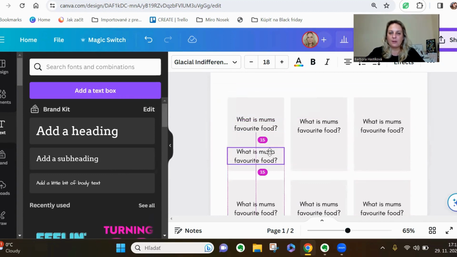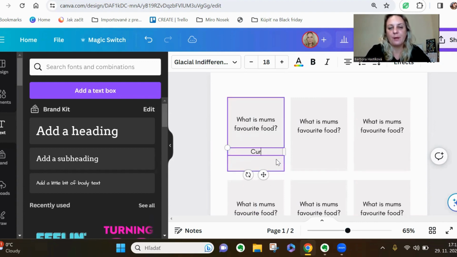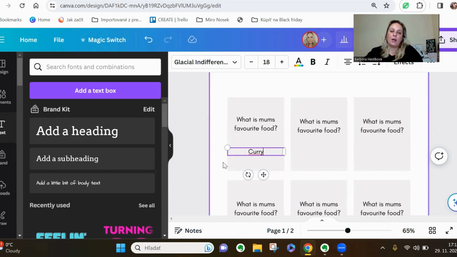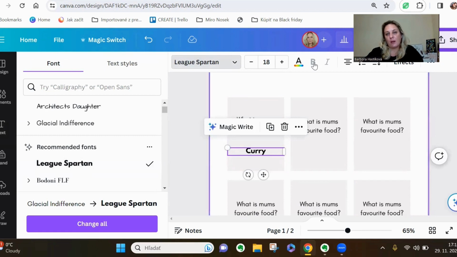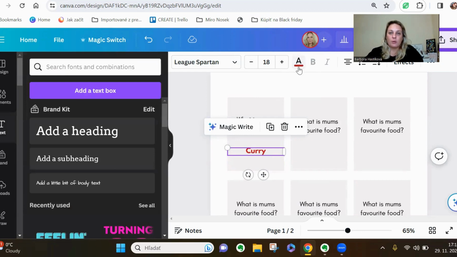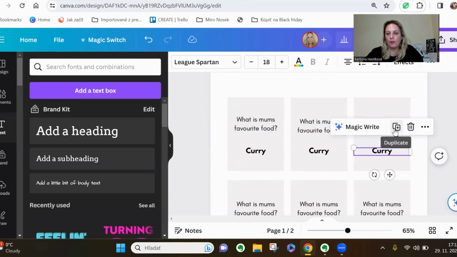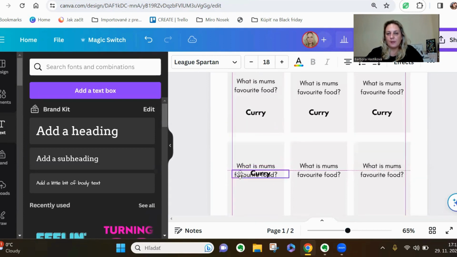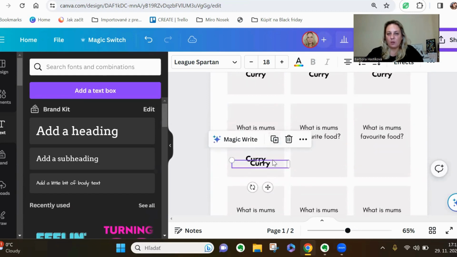Probably I want a space for an answer. So I say, for example, curry. Yeah, and I want the answer in a different font, like this, and maybe also a different color. Or we keep it black for now. We'll see what the background will be like. And again, I can duplicate this to create my template, or as I mentioned, I would do it on the first card, and then I would create the template for the whole page with the first card.